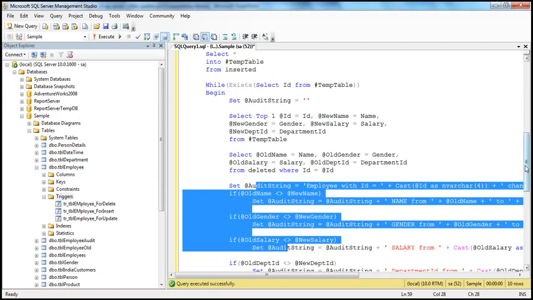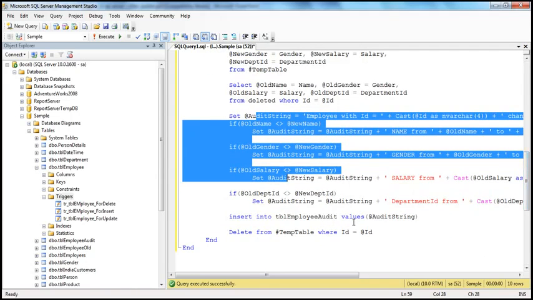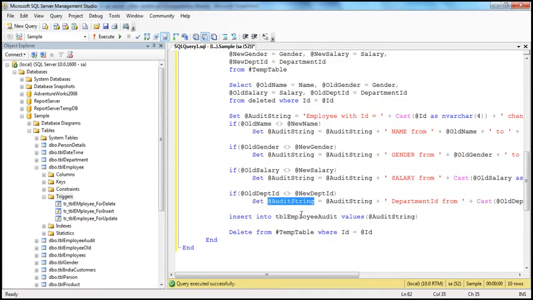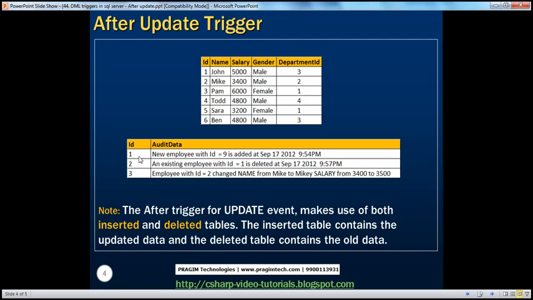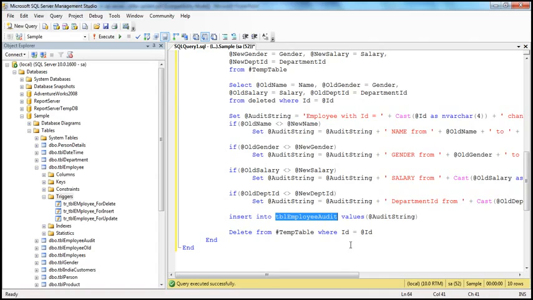And finally what you need to do is insert that audit string into the TBL employee audit table. And if you remember, the TBL employee audit table has only two columns, ID and audit data. ID is an identity column whose seed is 1, increment is 1. So obviously when you insert a new row, the ID value will be automatically calculated. You only have to supply the value for the audit data column. That's the reason why we are only supplying the audit string into this TBL employee audit table.